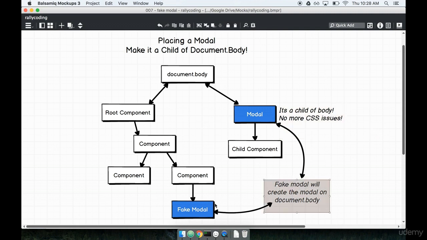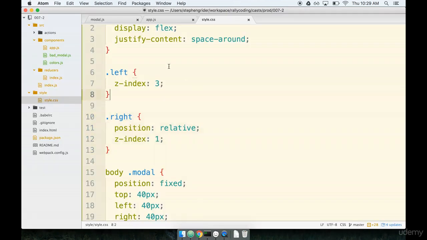So the fake modal here, this is the key. The fake modal is going to create the modal on document.body. So this diagram communicates what's going on, but it's still a little bit rough. So let's do a written code example to see what's going on here.